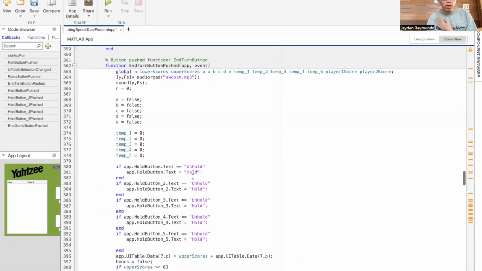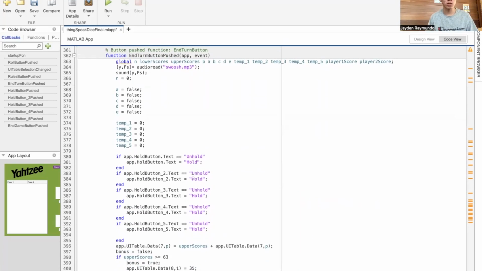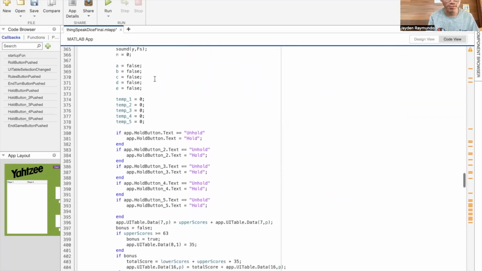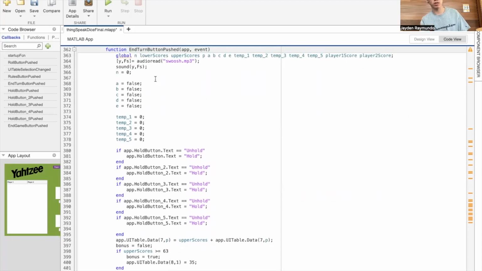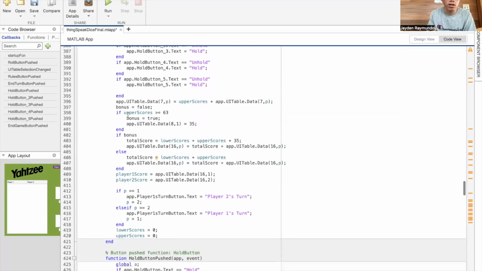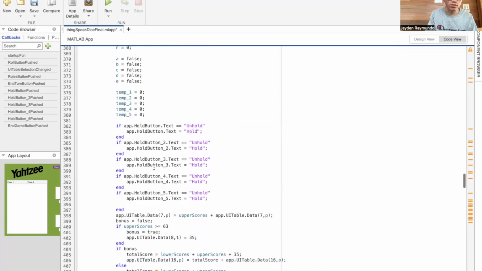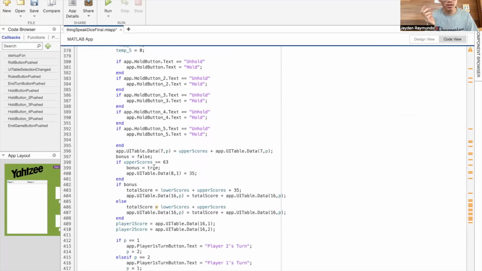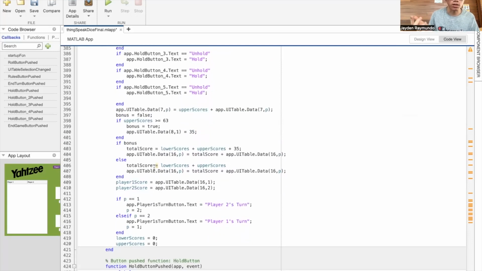So for our end turn button, we have multiple temporary values where it's stored into the temporary value. Whenever we click the hold button, it will either change from hold to unhold or vice versa. In end turn, it will swap everything back to hold, so it's ready for the second player to use. In this case, the end turn calculates all the scores. It calculates whether or not the bonus is true or not, and then it will set the total score at the very bottom into player score 1 and player score 2, later for determining the winner.